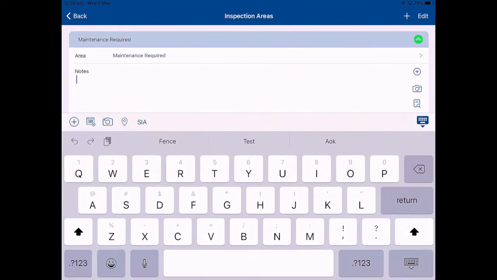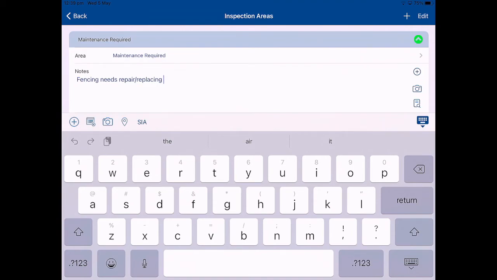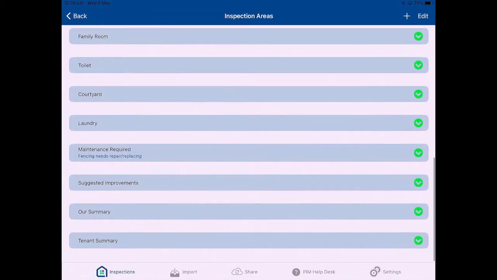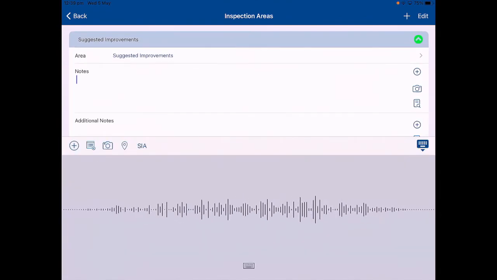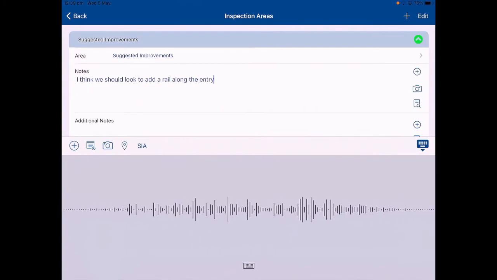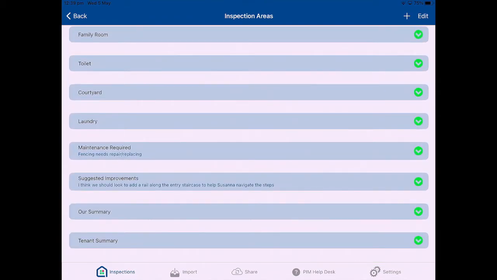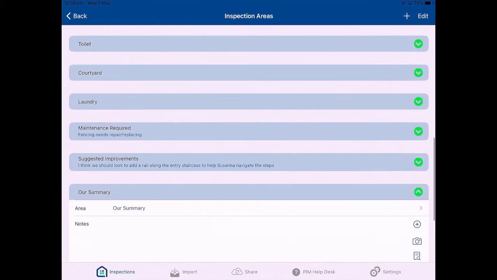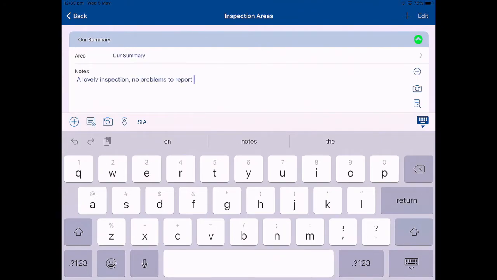Maintenance required. I'm just going to put the fence in here. Spacebar, fence needs repair, replacing. I'm going to put some suggested improvements in here as well. I think we should look to add a rail along the entry staircase to help Susanna navigate the steps. And I'm also going to put in here our summary. I'm going to cheat a bit here, press A-OK, press the spacebar, a lovely inspection, no problems to report.